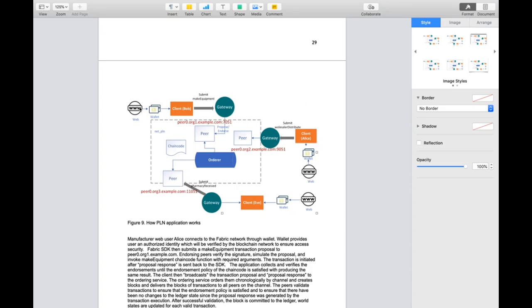As we have seen, through the web browser, with the use of a wallet to identify a client Bob, he is going to connect to a gateway, which in turn connects to the peer in the blockchain. And it is the same for the other users in the network as well. If we consider Bob as a manufacturer and Alice as the wholesaler, we are going to consider Eve as the pharmacy person.